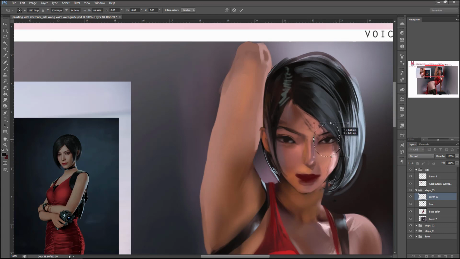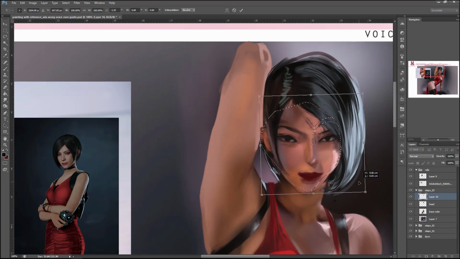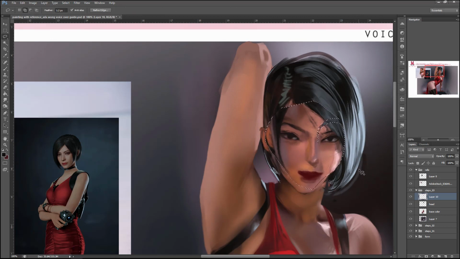And then just make this eye a bit smaller, and also bring this over a bit. Make this eye a bit bigger. Like that. I know it looks weird right now. Just smooth it out and we have to repaint it. So it's fix, repaint, fix, repaint, fix, repaint.